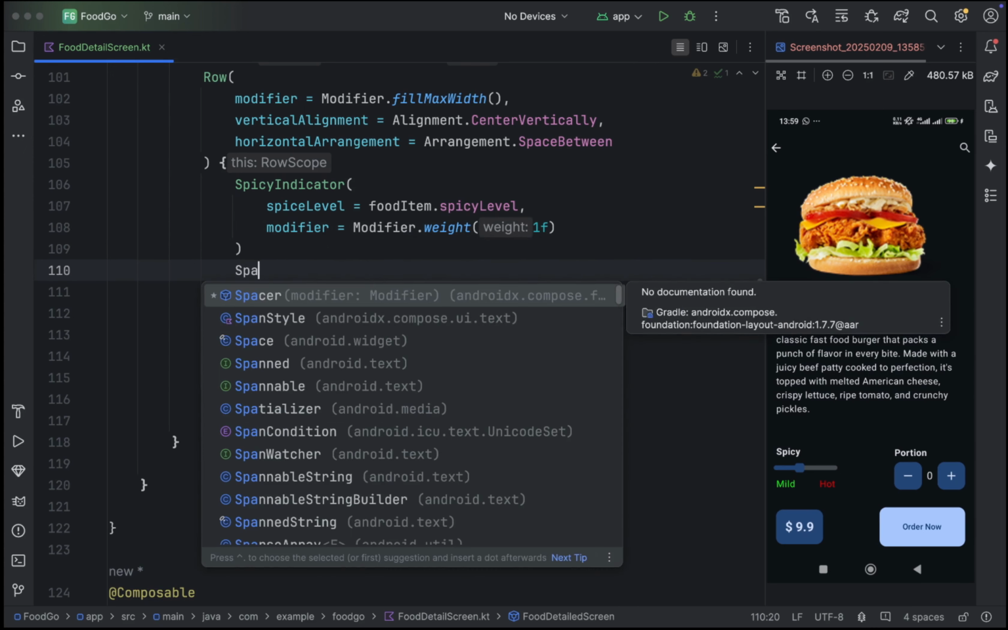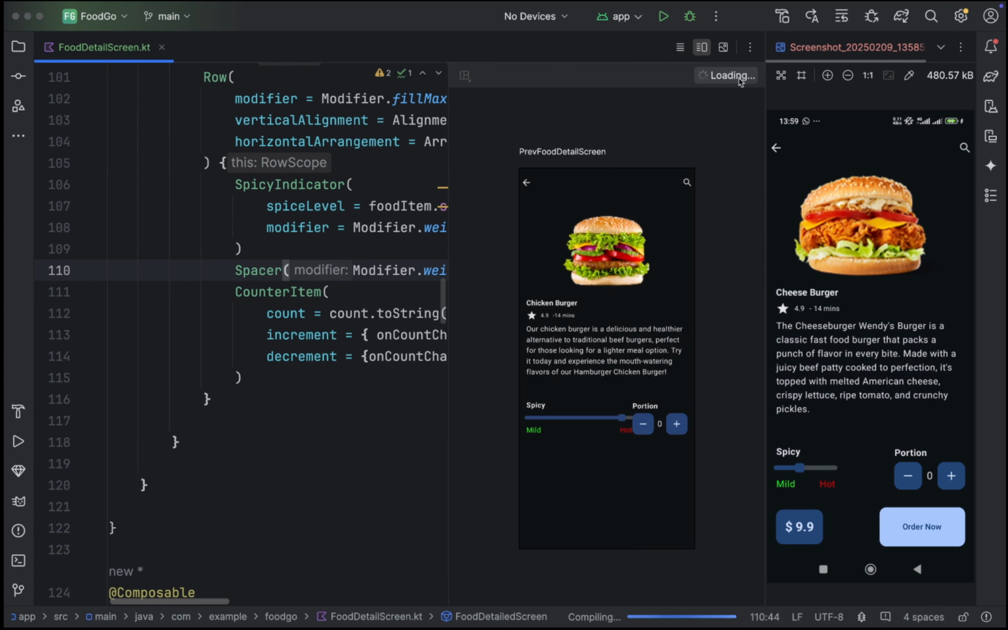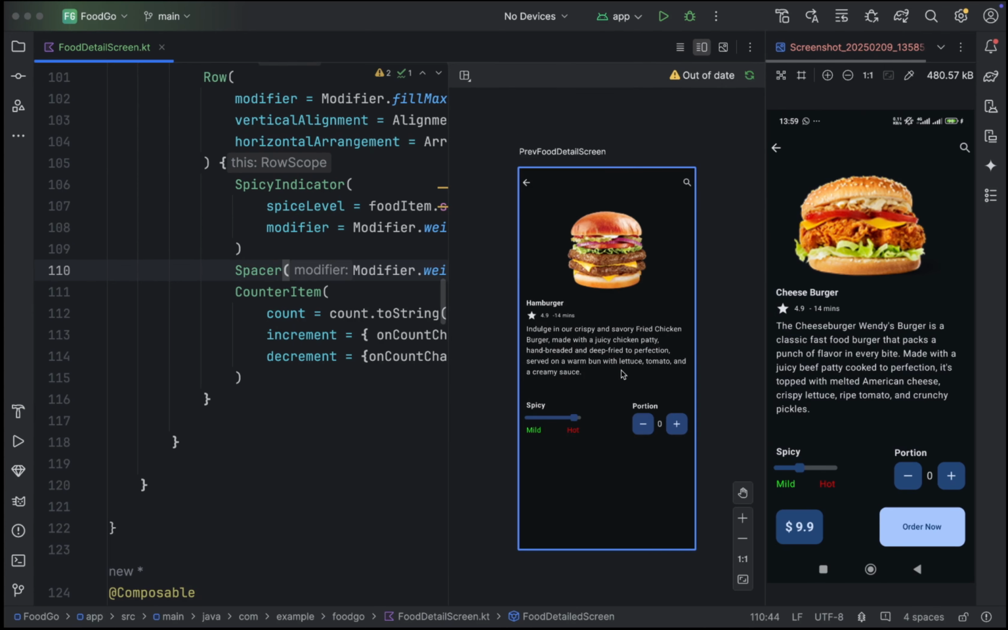Let's create another spacer. We can add here the modifier, and similarly, let's give this a weight of 1f. So now let's reload again. Okay, so now you can see everything is perfectly positioned as we intended here. You can see the spacer is taking up the space and the portion here. So everything is looking perfectly.